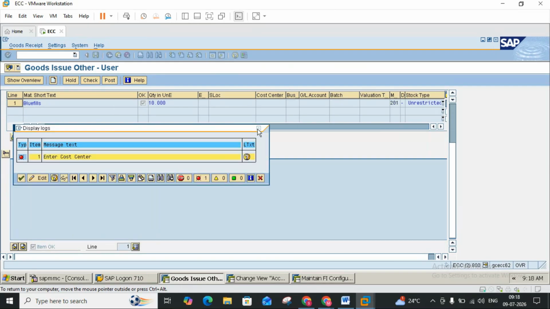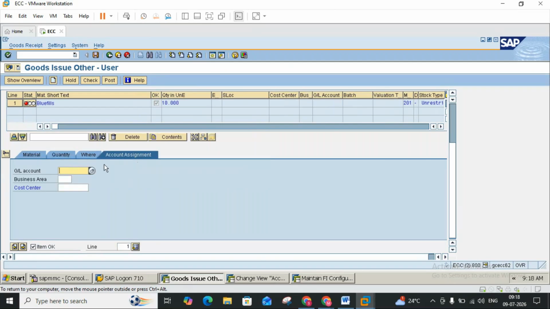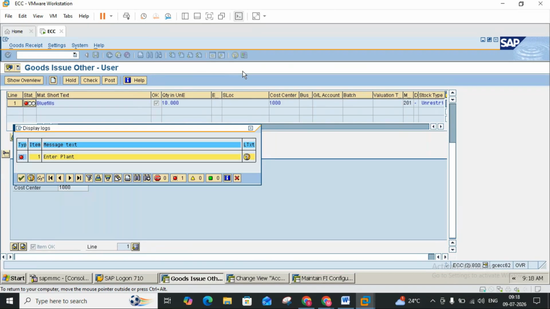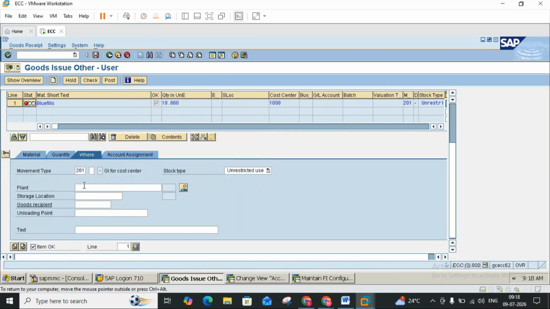Okay. Cost center. You need to give the cost center also. Cost center I'm giving 1000. Save it. The goods issue to cost center. And in the Way tab, you need to give the plant also. Way tab, plant 2000. Storage location also I'm giving 0001. Okay, save it.